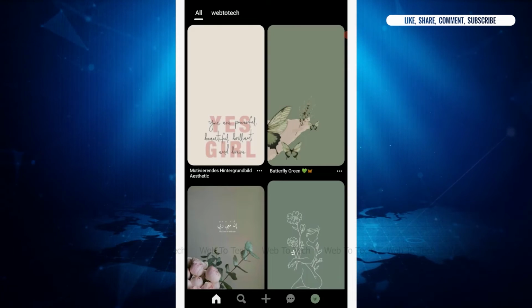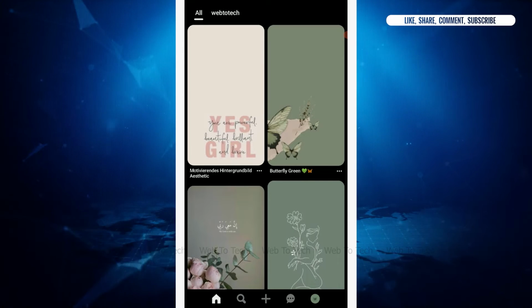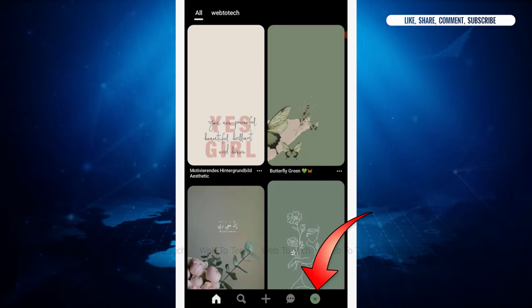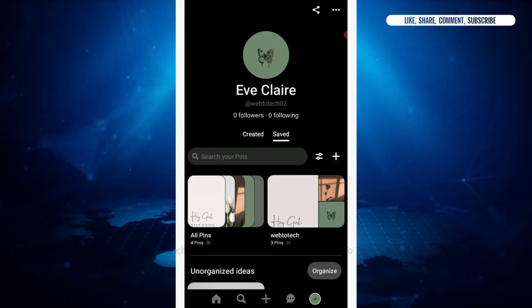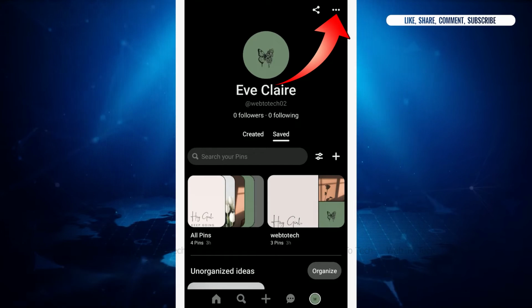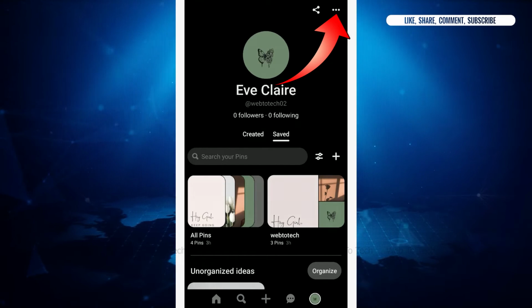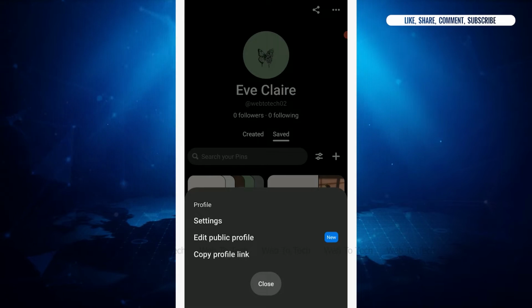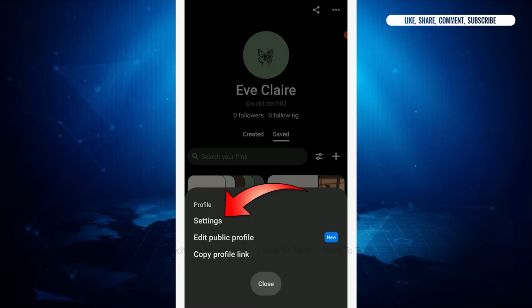Now that you have been logged in into the account, you need to tap on the profile icon on the bottom, tap that. Once you're at the profile page, you need to tap on the dotted lines on the top right corner, tap on it. This will give you the option over here, and on this option you need to tap on settings.